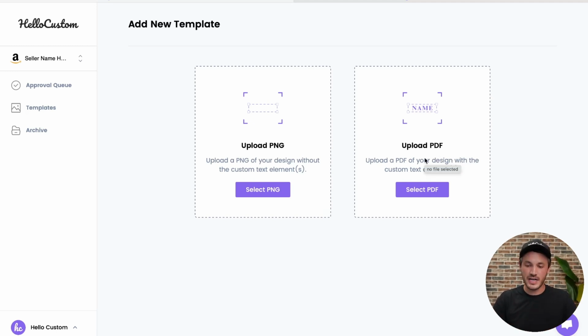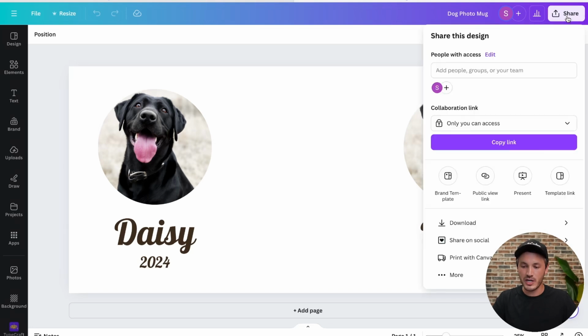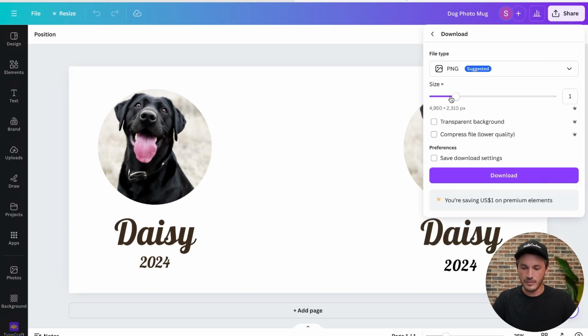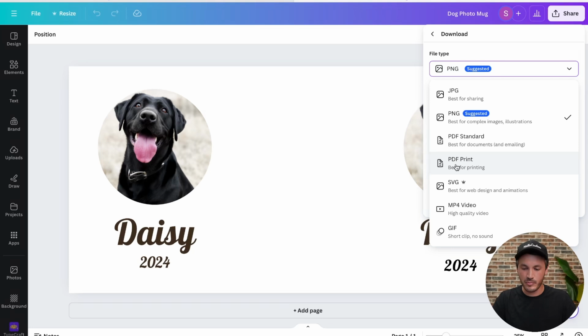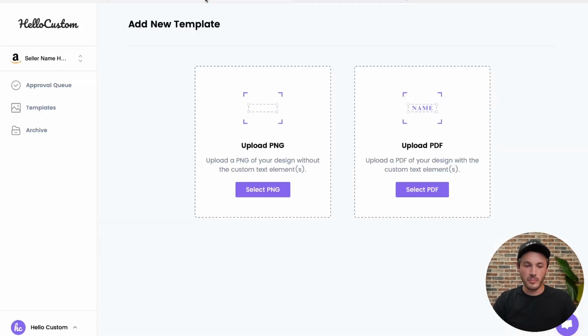We created our design on Canva, so jumping back over to Canva, we will download this design as a PDF. To download this as a PDF, we will go to Share, Download. File type will be a PDF print, which is best for printing. And the color profile will be RGB. Click on Download. And then we will go back over to HelloCustom and upload that PDF here.